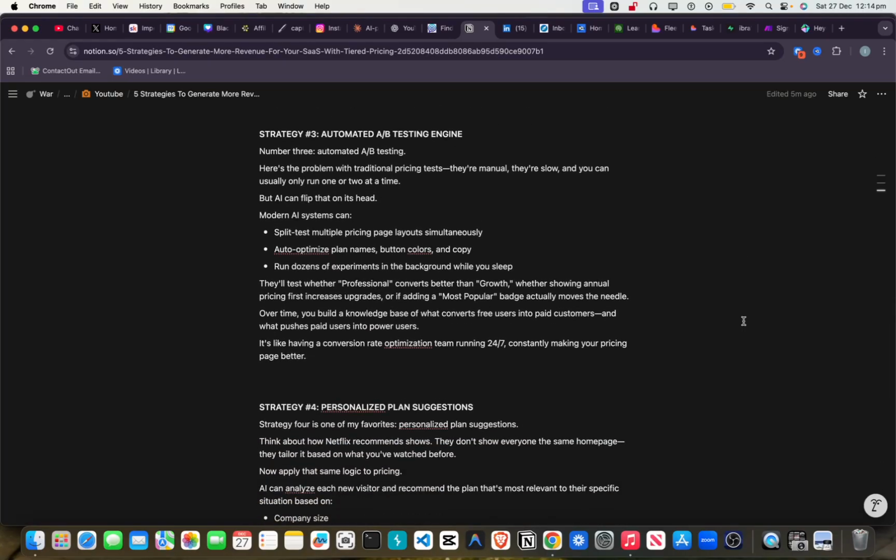Strategy number three is going to be automating A/B testing. A/B testing basically is when you have two different plans or funnels or products that you want to test at the same time. When you do that, you can actually drive traffic to both, so you can divide your traffic source in two to test both at the same time.